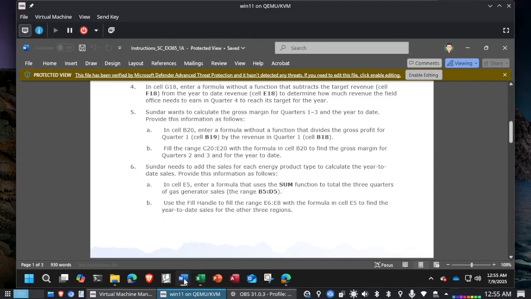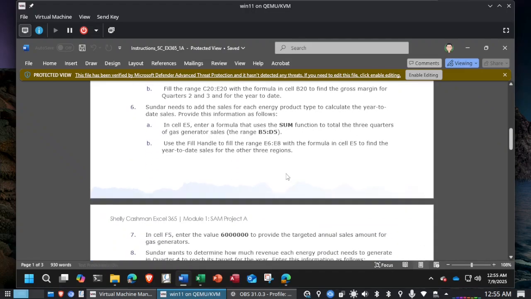And let's continue here. Step 6. Sundar needs to add the sales for each energy product to calculate the year-to-date sales. Provide this information as follows. Part A, in cell E5, enter a formula that uses the sum function to total the 3 quarters of gas generator sales, and that's the range B5 to D5. So remember what I talked about earlier. Your cells consist of values; they can be numbers, they can be formulas, or in this case, they can be functions, which are predefined formulas.